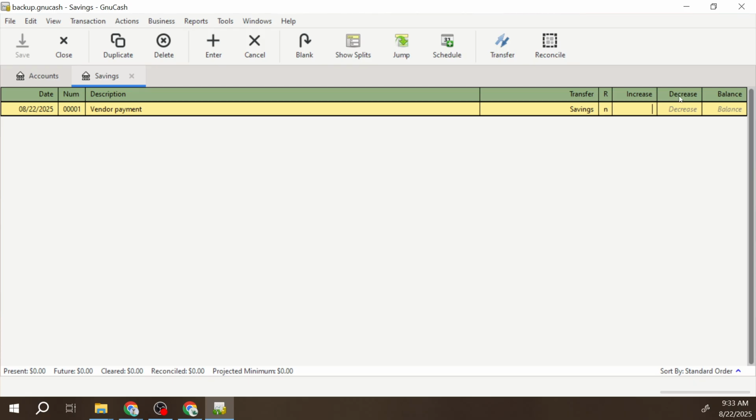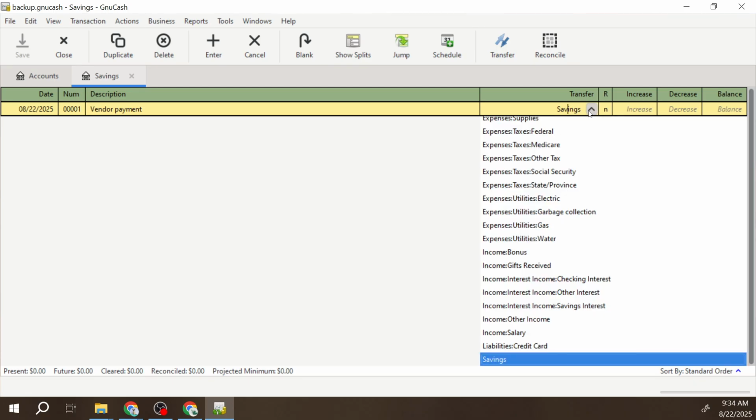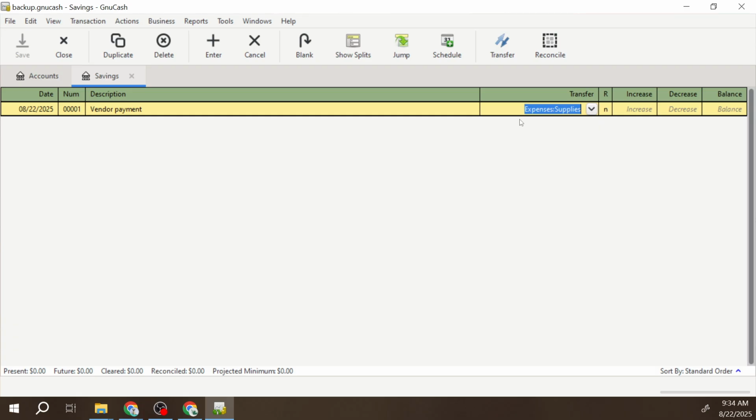Following this, you must select the account to which the money is transferred. For instance, if you've withdrawn money from a checking account to purchase supplies, the corresponding transfer account would be the supplies expense account. Specifying the correct transfer account is essential for both accurate tracking and insightful financial analysis.